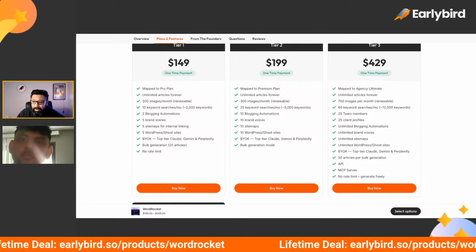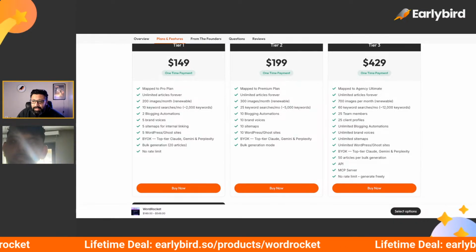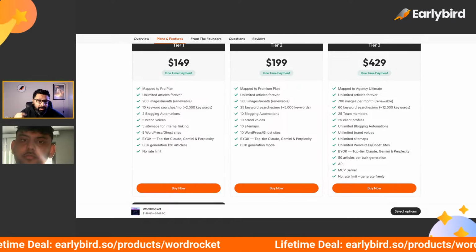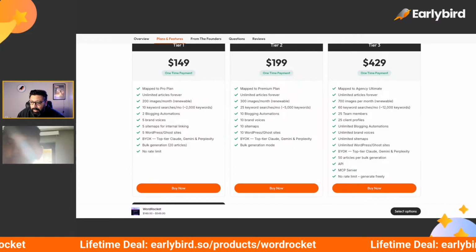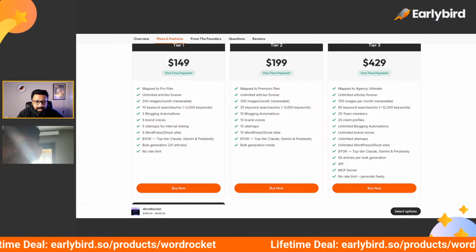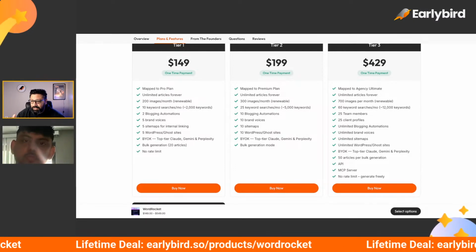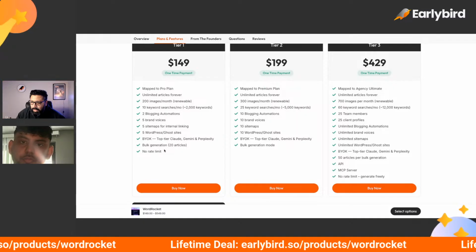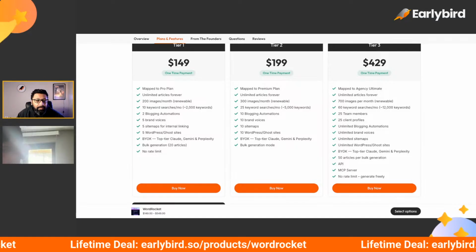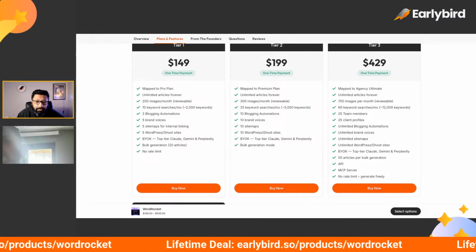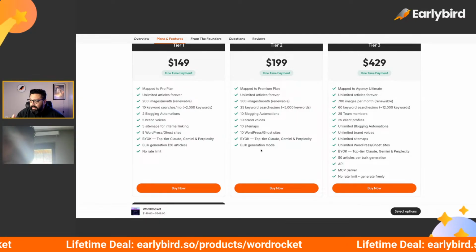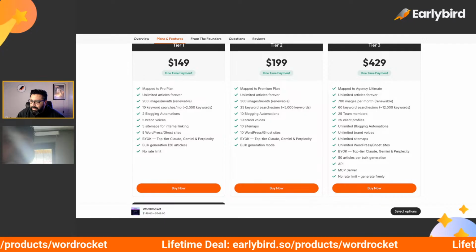You will have unlimited articles, 200 images, 10 keyword research, and two blogging automations. You can still generate, but automate is two. You can set 5 brand names. So if you have 5 different niches or businesses, which is 5 different websites, you can do that, and 5 WordPress. So for a small business, this should be good enough. And you still have bulk generation, which is 20 articles, which is a lot. Then 199 for tier 2, you will get double the limit.